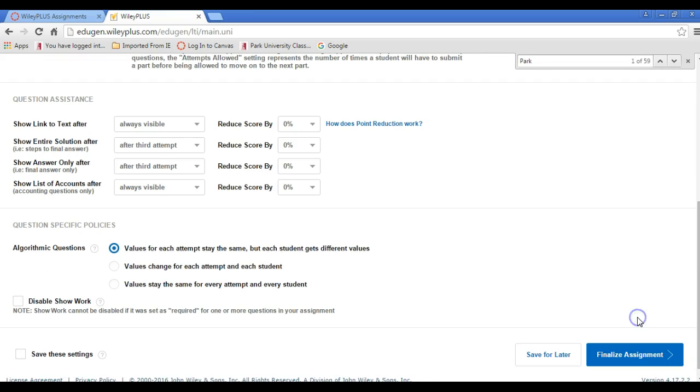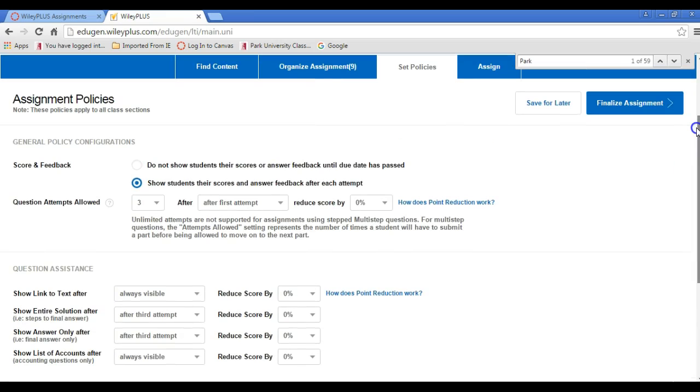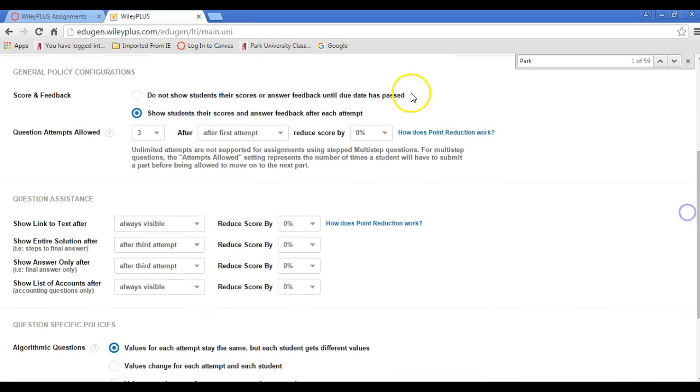And then set the policies. This labels some of the policies that were set in the original assignment. I can show them that. So here, I can show student scores and answer feedback after each attempt. Question attempts, typically 3 is kind of a norm. After the first attempt, reduce score. That's if you want to give partial credit for late submission.